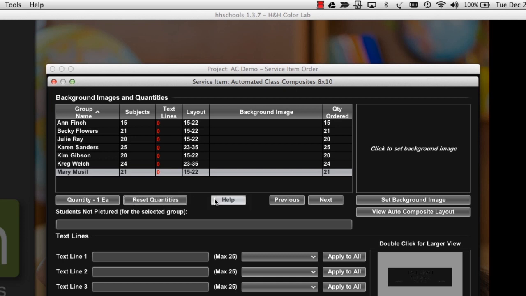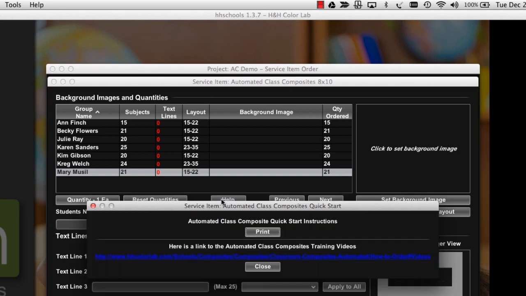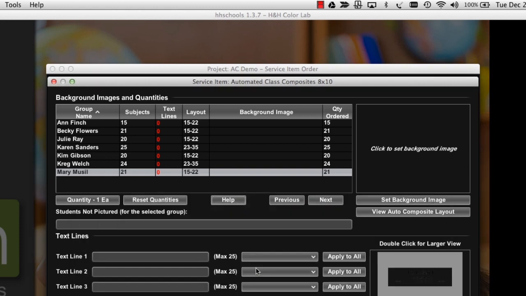All right. You've got a help dialog here that you can click on that allows you to print a PDF of a quick start, so you can work through this dialog with a printed set of instructions, a 1-page set of instructions. And then there's a link to the video source page on our H&H website also, giving you the tutorials for the different things for automated composites.